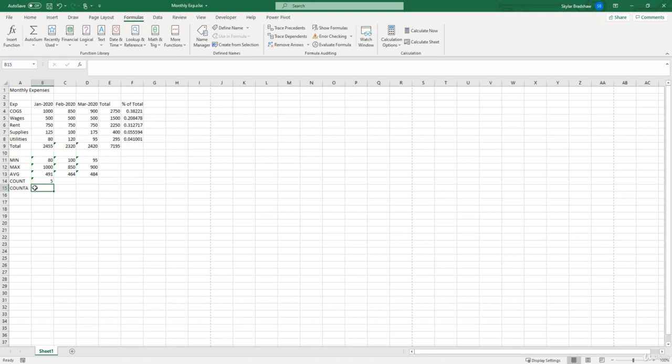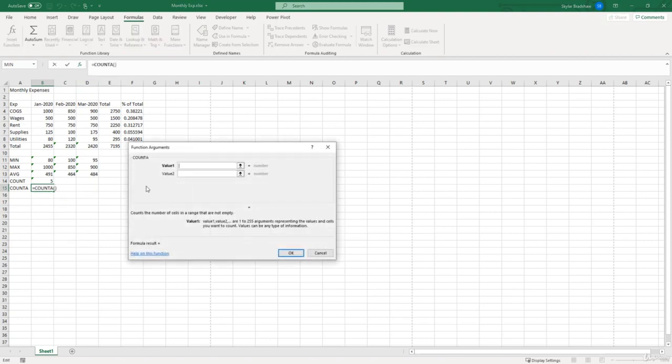Down below the COUNT function, we are going to add a COUNTA function. To the right of this cell, I'm going to start typing the equal sign and then COUNT, and instead of clicking the COUNT function, we're going to click the COUNTA function and open up the Function Arguments window. As we can tell, COUNTA counts the number of cells in a range that are not empty. So COUNT was numbers, this one counts the cells that are not empty.